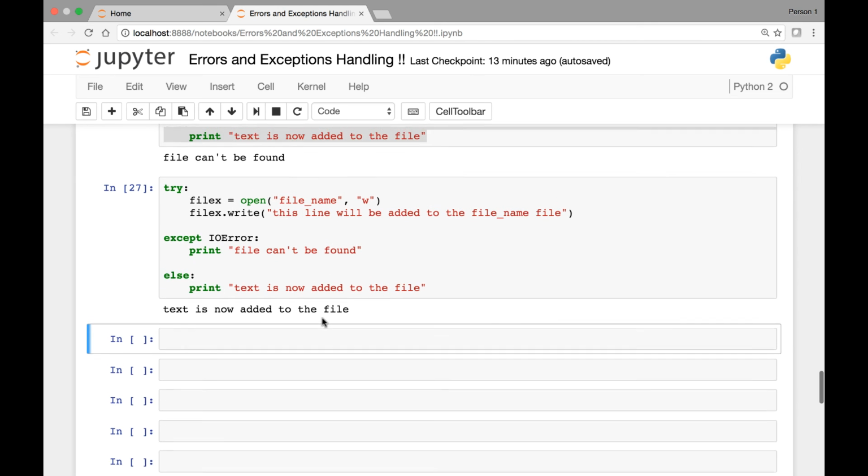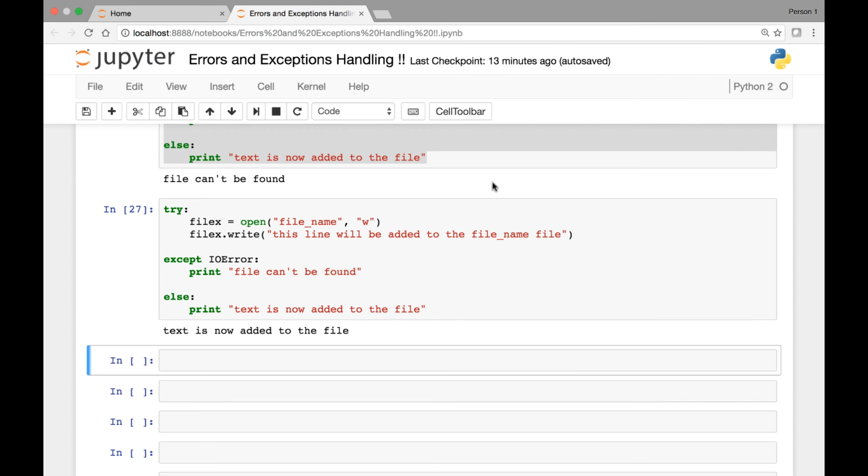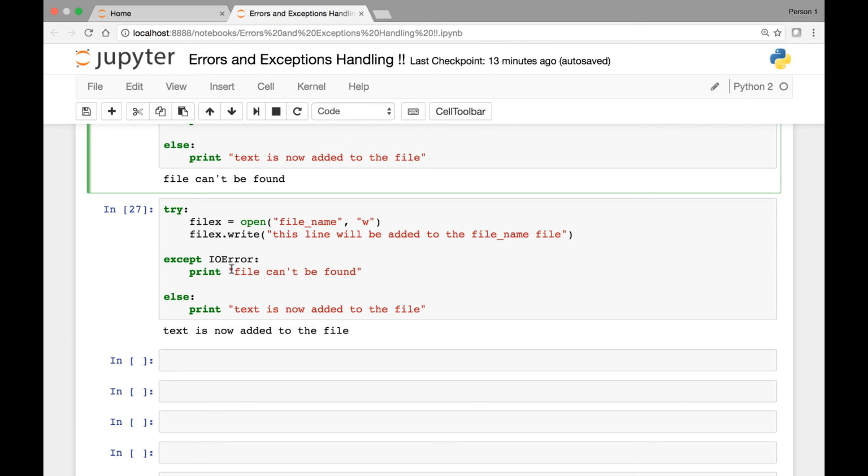So this is how we can use the else statement in conjunction with try and except. And the else block of statement is executed only if the try statement doesn't raise any kind of error or exception. And if there is any error, our except statement will be executed.